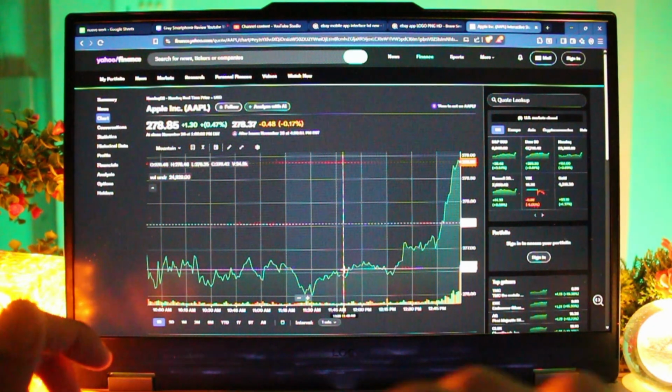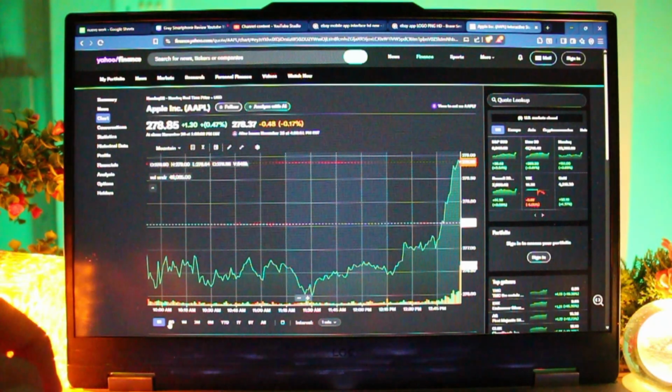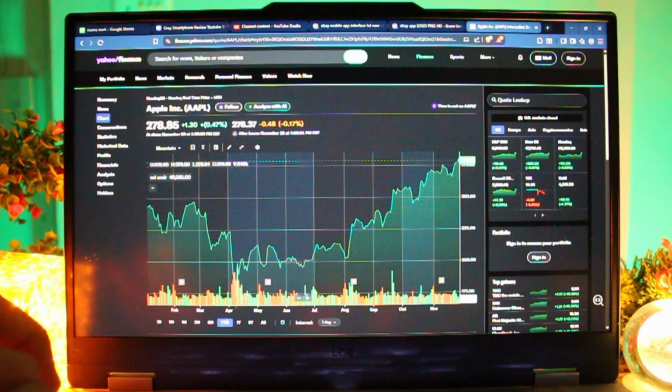The next step is to adjust the time frame by simply selecting 1 day, 5 days, 1 month, 3 months, 6 months, and then YTD or max, according to your preference.